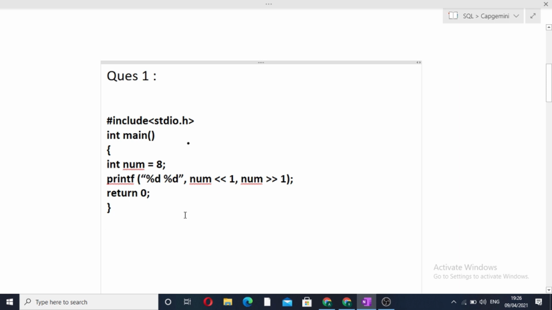See, shift operations are performed in binary. So when we write the binary of 8, it will be 1 0 0 0. So this is the binary of 8. Now when we do num left shift by 1, what will happen? The 1 will get shifted towards the left by one position, so an extra 0 will be added. So what is this now? This is now 16. So the first value that will be printed will be 16.